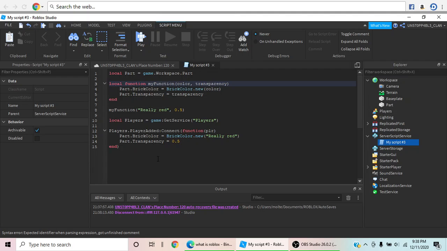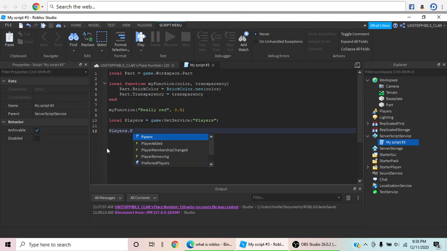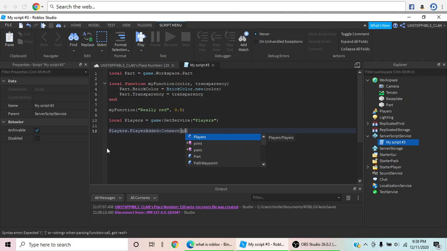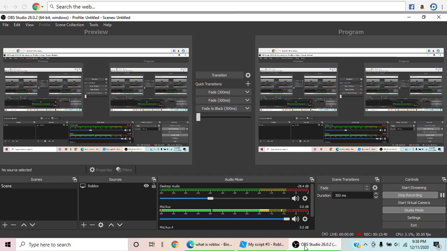Alright. And what I'm going to do is get rid of everything here. I'm going to do players, not the player added. I'm going to connect. And I'm going to put PLR, then a comma. This is what went wrong. PLR is the player, and because that's always the first one, it thought that color was the player, and it's like, I didn't know that a player was a color. That's what happened when it gave us an error.